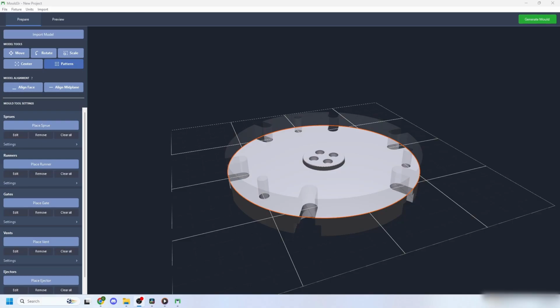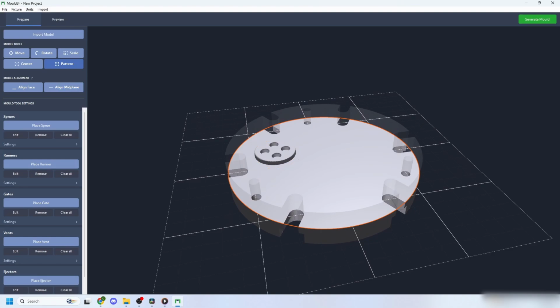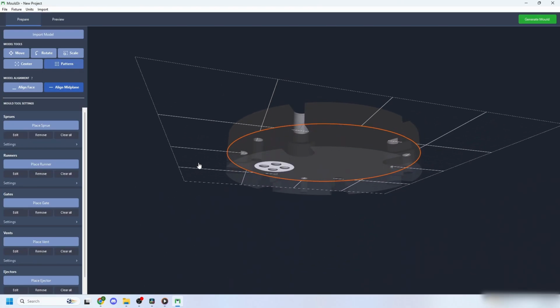Once you've got your file imported, you can click and drag it into position on the mold. The align face and mid-plane are useful tools for making sure that your model is placed on the parting plane indicated by the grid. You can see in the demonstration that the align face snaps any selected face directly to the plane. The align midplane allows you to select two planes, and the object will be moved so the parting plane is between the selected faces.